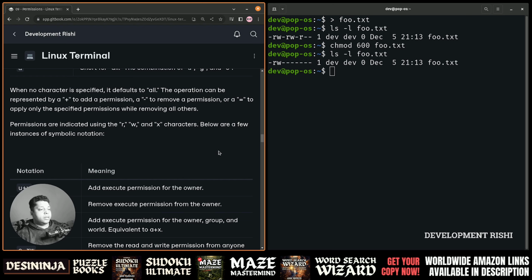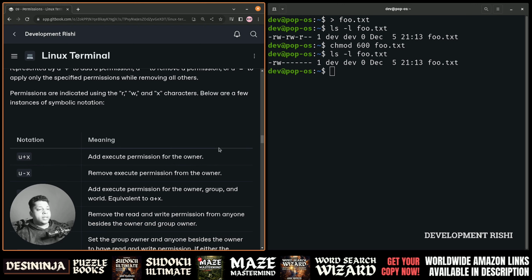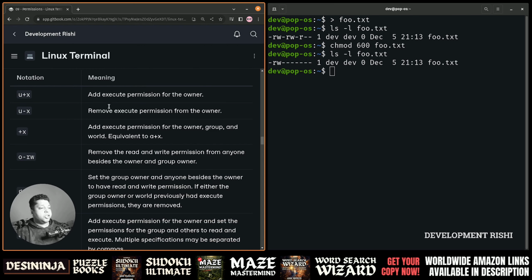Permissions are indicated using the r, w, and x characters. Below are a few instances of symbolic notations. These are the notations and their meanings. u+x, add execute permissions for the owner. u-x, remove execute permissions from the owner.